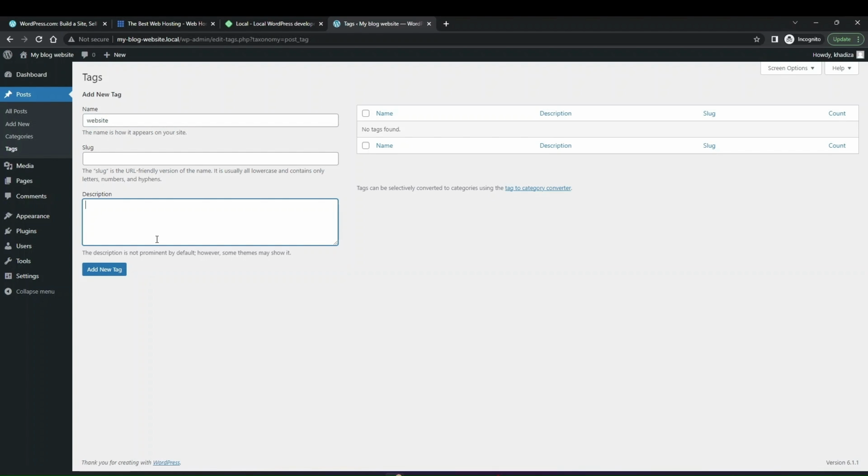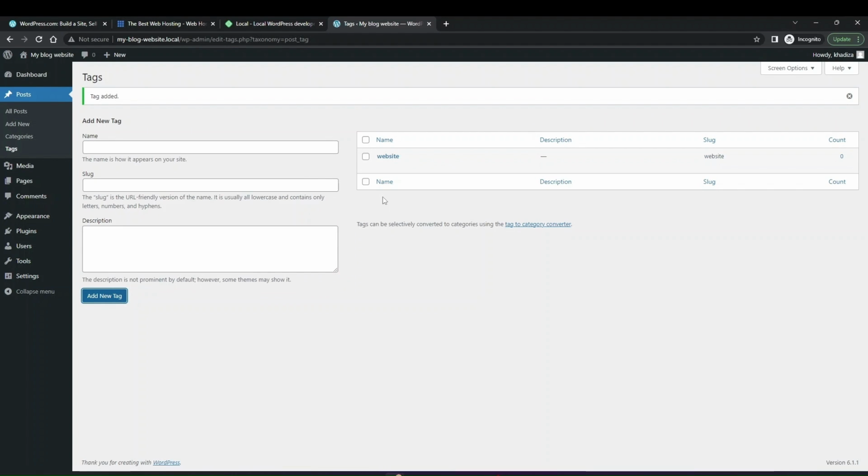And again, similar to the description, it's not displayed by default. It just depends on the theme that you use, whether it will display the category or the tag or not. And just click add new tag to add that as a tag.